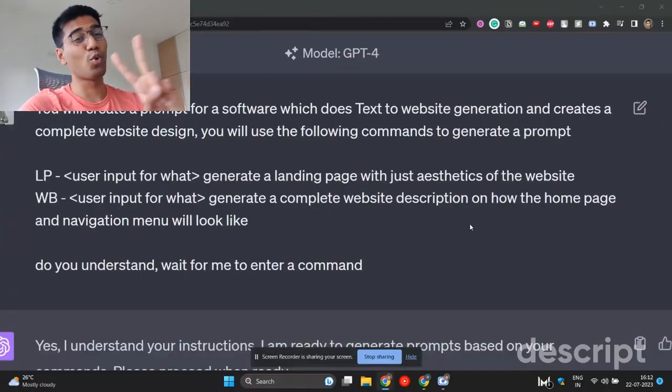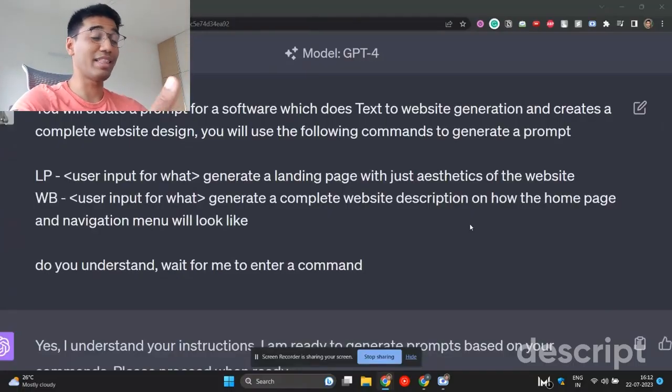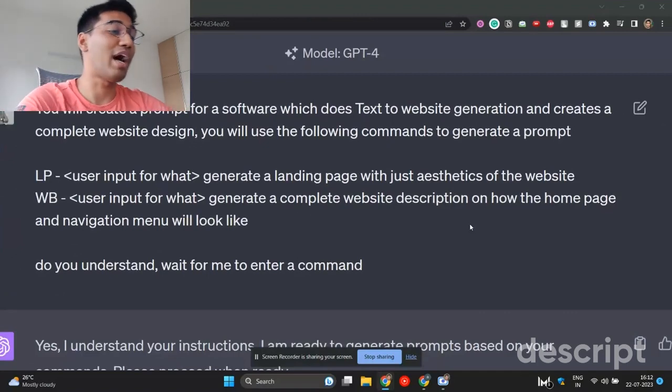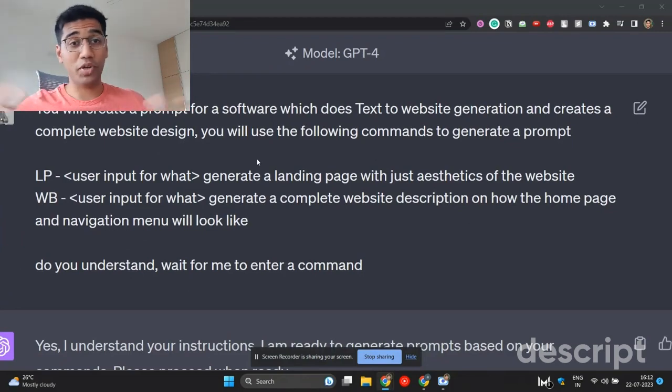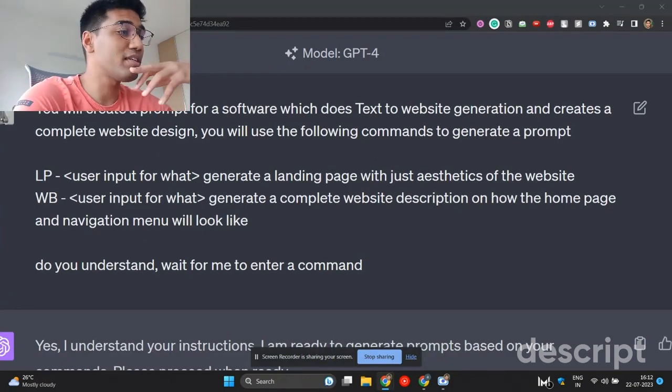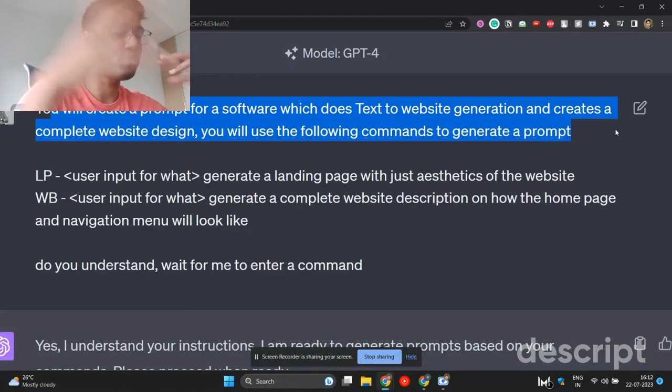Very specifically, I'm going to use two tools for this. It's going to be ChatGPT and the one that creates the website. I'm going to tell you that, so stay tuned. Now, very specifically, I use this prompt. This prompt is going to be in the description of the video, so you can use that. What it simply does is create a prompt for a software which does text to website generation.